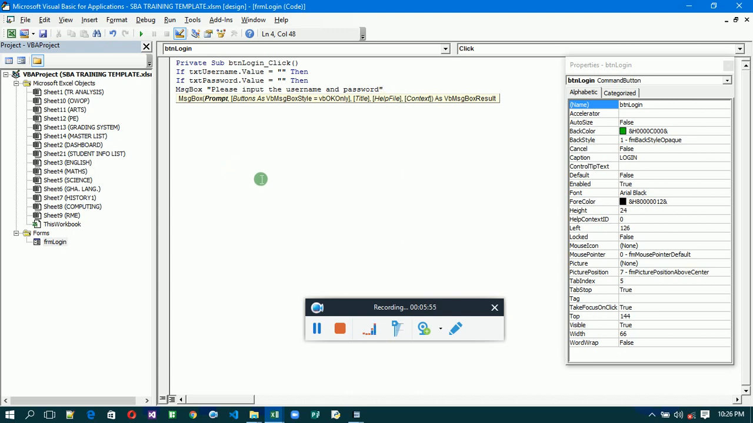Good. So after that, we continue. If the username is empty and the password is also empty, this is what you should see when you click on the login button: Please input username and password will appear. So let's add another argument. Else, the else means that if what we did is not the case, another thing is done.